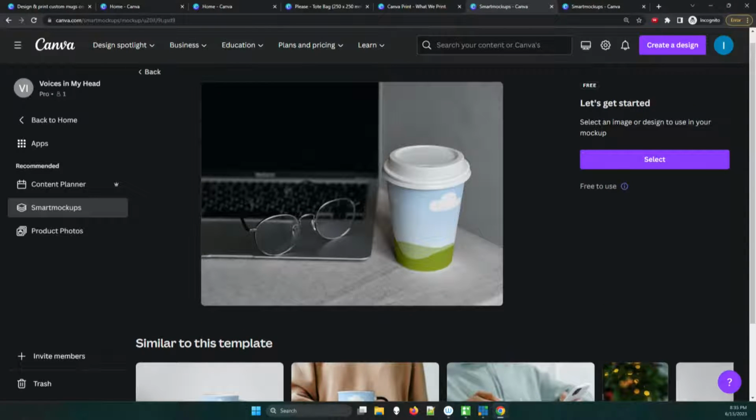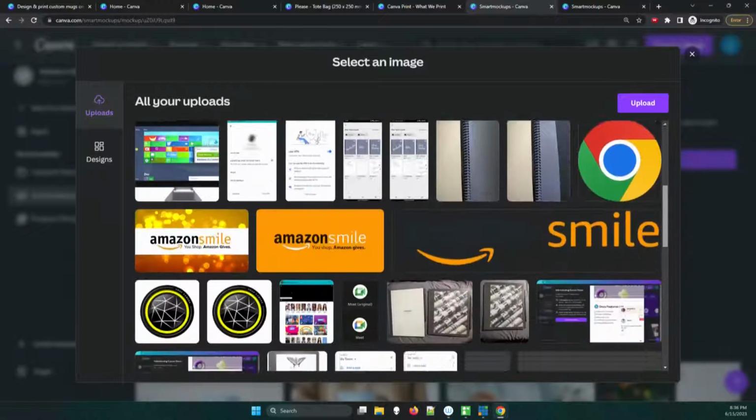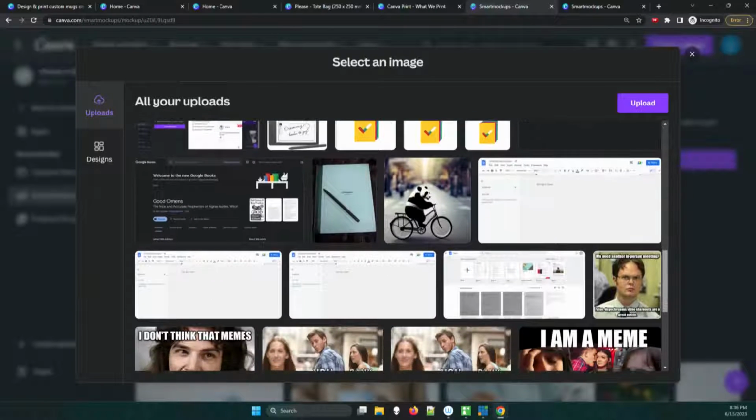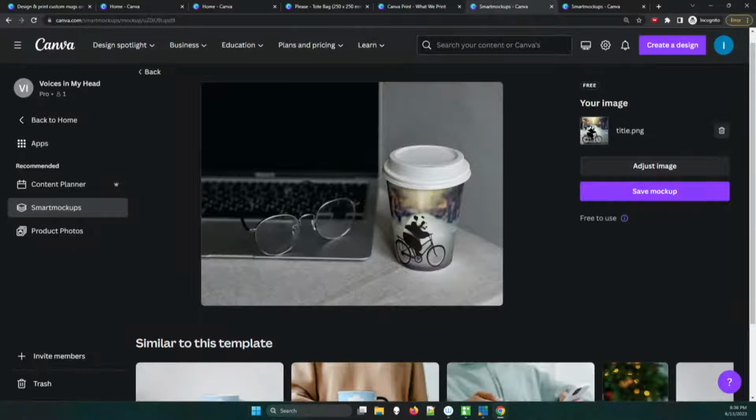Because you could end up doing this as a ceramic. You could do it as paper, whatever. So we're going to start here. And then it's going to go and look at your uploads. Let's say, do we have anything in here? Okay. Let's say I'm going to do Panda on a Bicycle coffee. Okay. And it immediately adds that on here and wraps it.